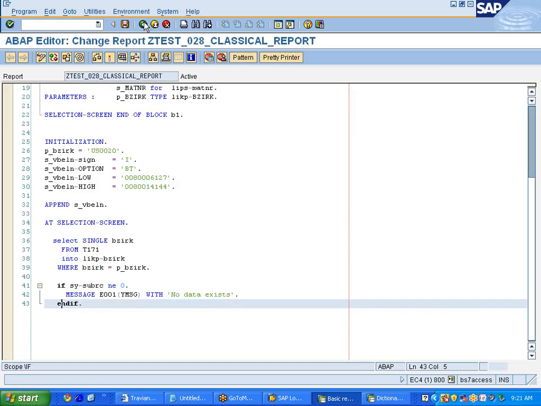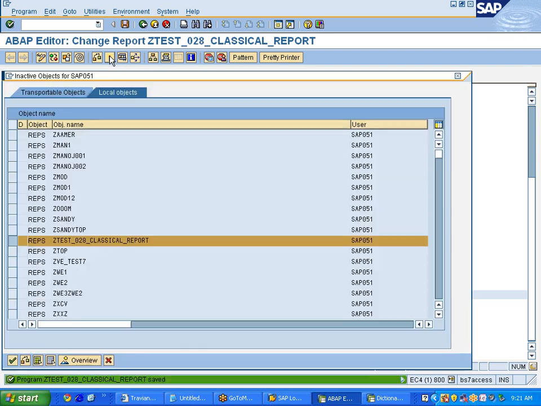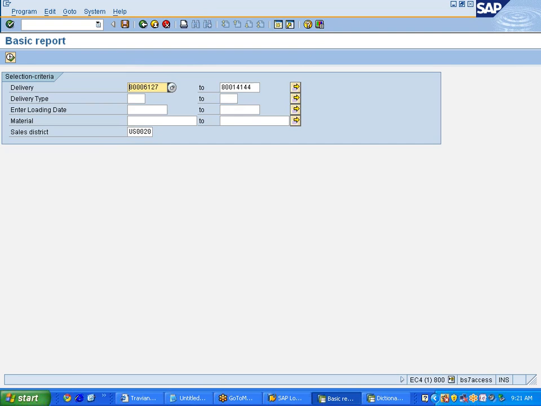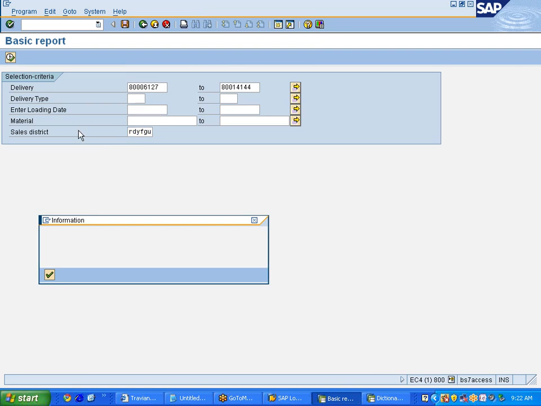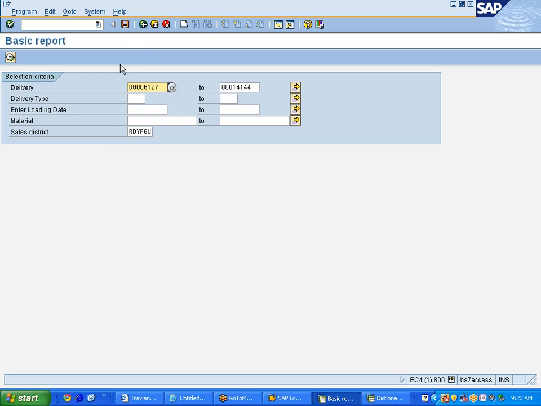Now, come back. I'll give here information message, I. Now let us see what will happen. Instead of E, I am giving I. So if you put some wrong value, a pop-up is coming, showing this message: information, YMSG 001, after that our message, no data exists. So an information message comes as a pop-up.